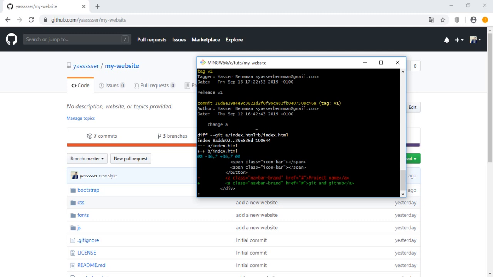And for this commit, it's the commit where we changed the first index.html, we changed from project name and wrote git and github, and basically everything is clear in here. We see that minus means we deleted this line, and in this line something is added, and just from here we see that we changed from project name and wrote git and github. So now it's easier to know what happened in the previous commit with a tag.